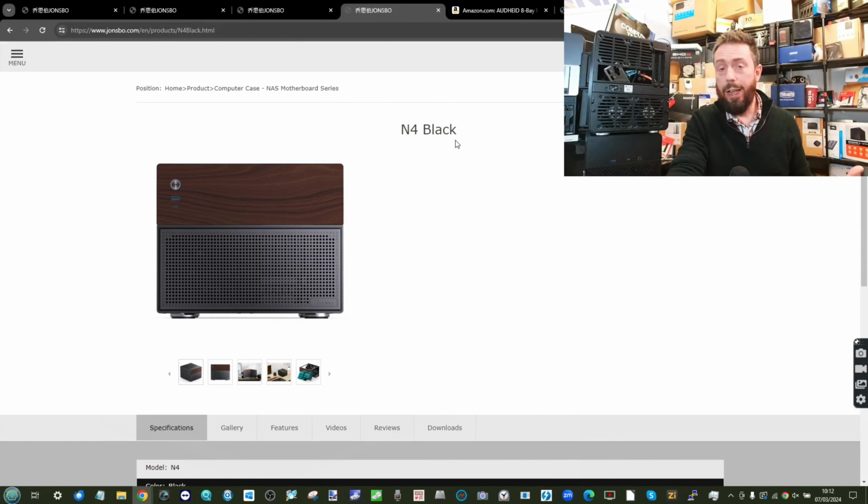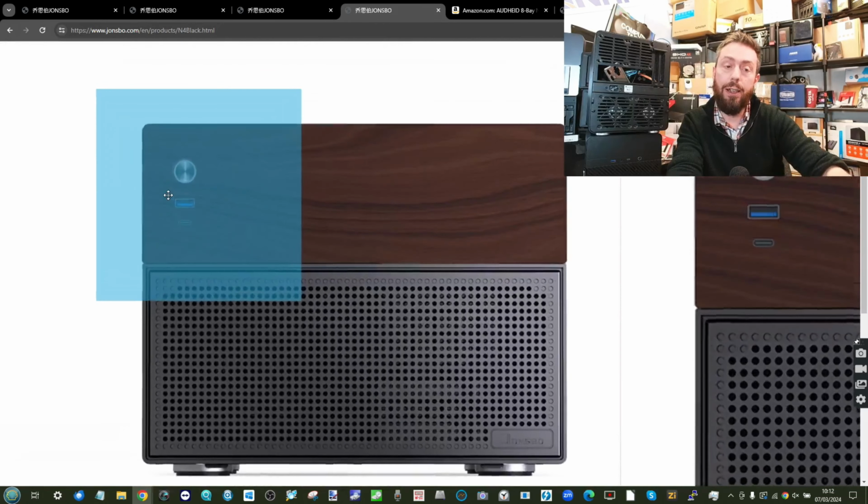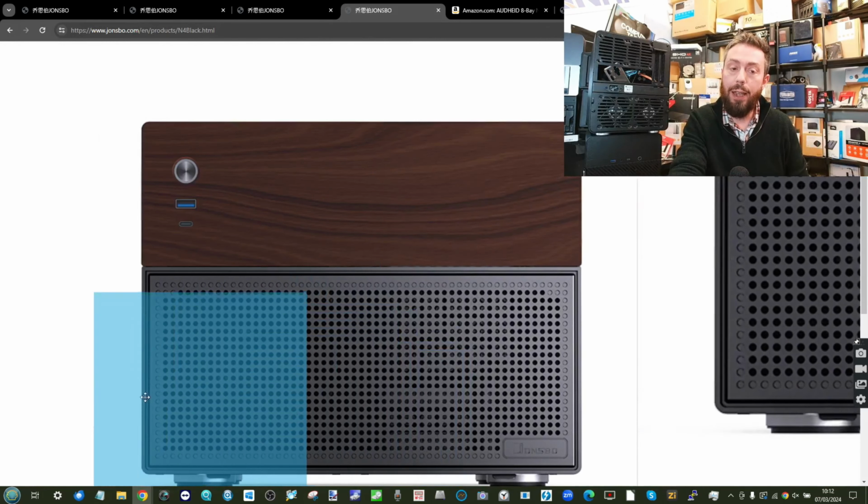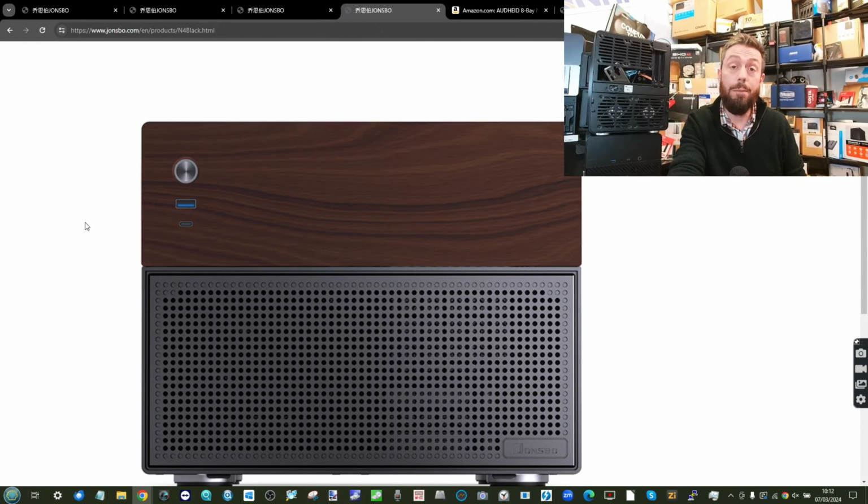Finally, we can talk about ports and connections, because although you're going to be largely governed by the ports and connections afforded to the motherboard that you opt for, it has to be said that the case does still have that F panel, the front panel, with ports and connections included. And in the case of the N4, it arrives with a USB Type-A and a USB Type-C port.